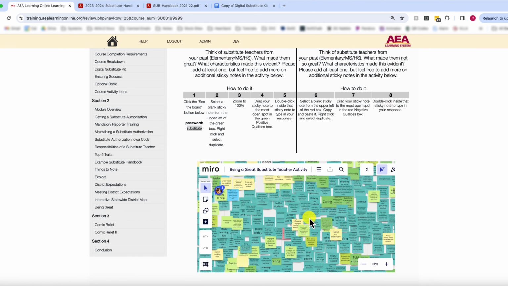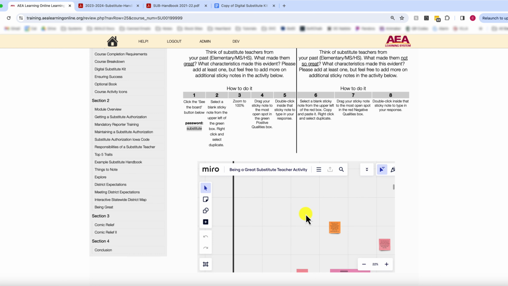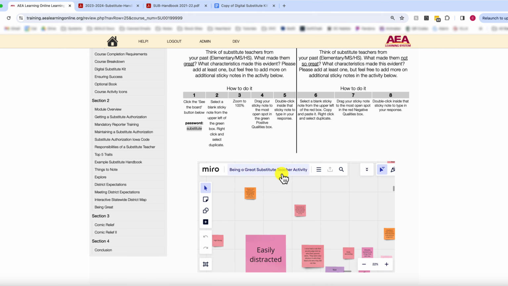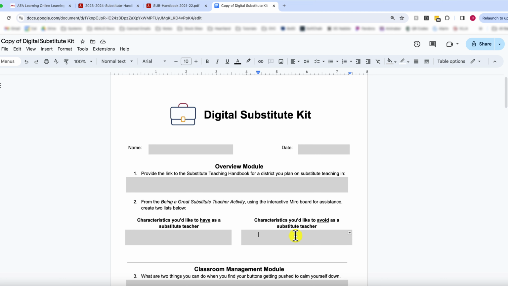You'll see related to students, they were caring, they were a good leader, they were fun, they had patience. These are all things you could put into the list of things you'd like to have. Same thing over here. You'll grab one of these, copy paste it, then you can look through what other people have said. You can probably relate to many of them. And once you get your 2 lists, you're going to come back here and type in, again, more than one characteristic you'd like to have, and more than one characteristic you'd like to avoid.